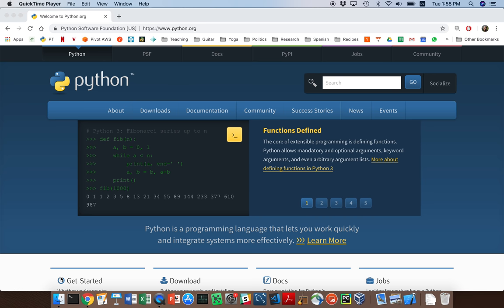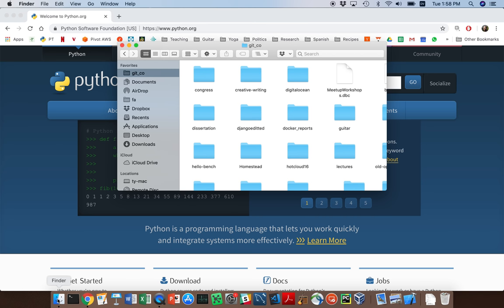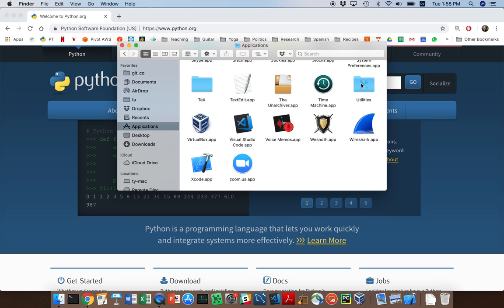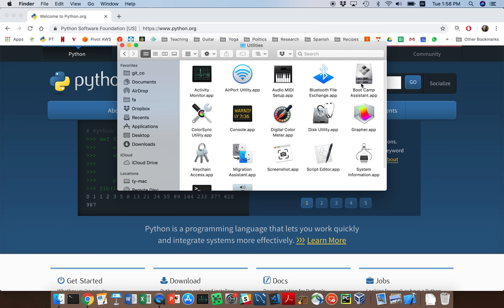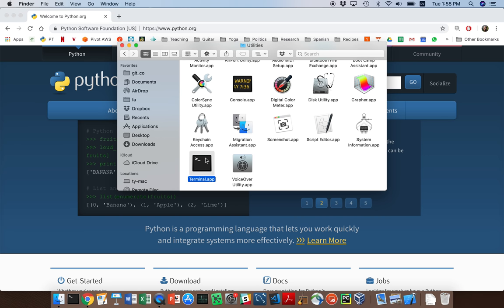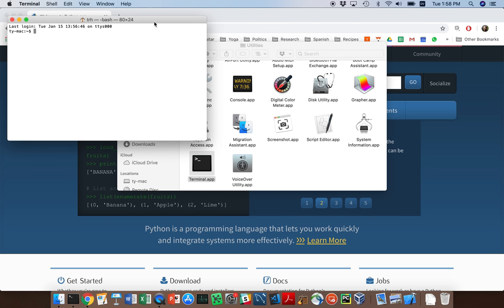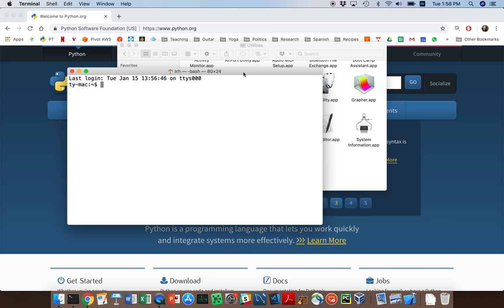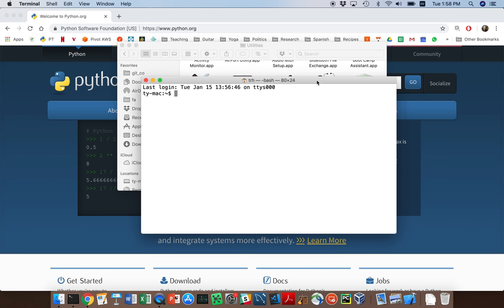I'm going to come over to Finder here, so I'm going to open up Finder, and I'm going to go to my applications, and if I scroll all the way down, I'm going to go to Utilities, and then I'm going to open up this program called Terminal. Okay, you don't need to know how this works exactly today, but I'm going to be telling you some commands that you need to type in it, and as long as you do it exactly, you should be fine.